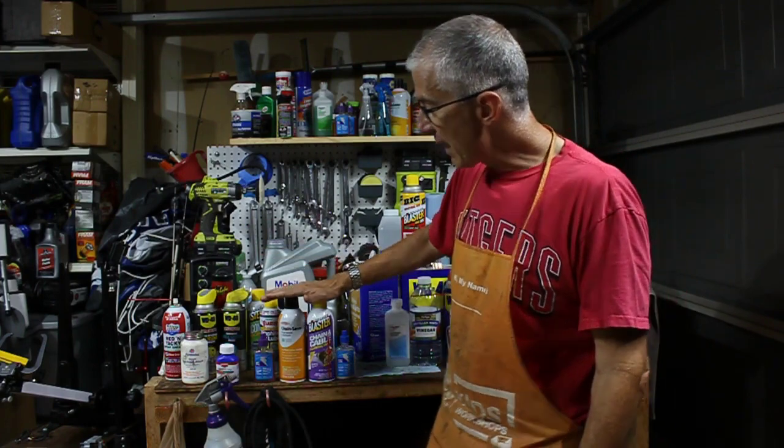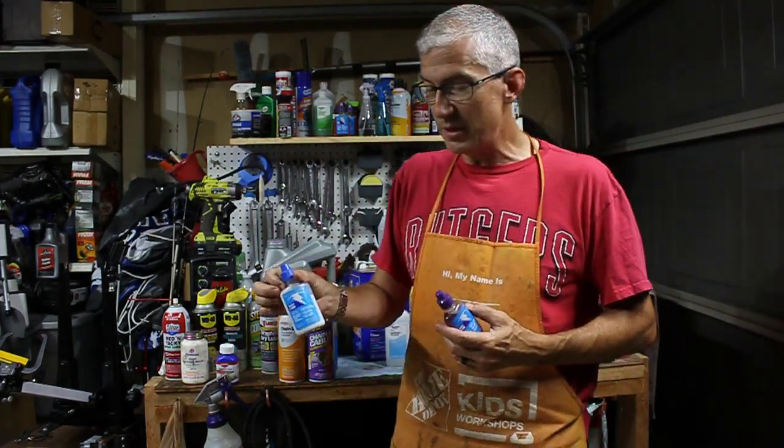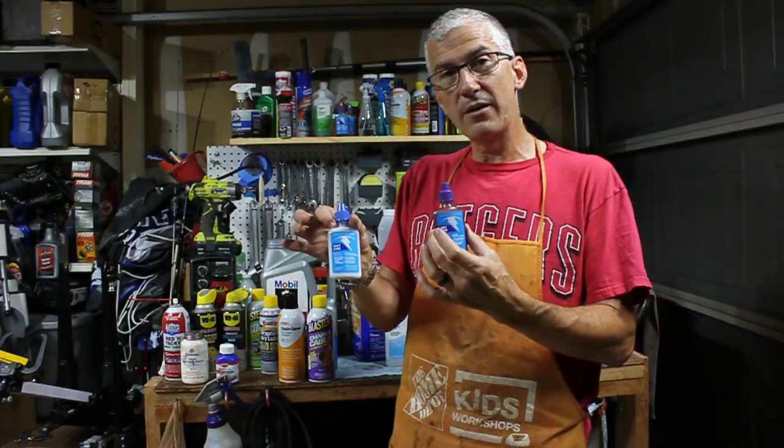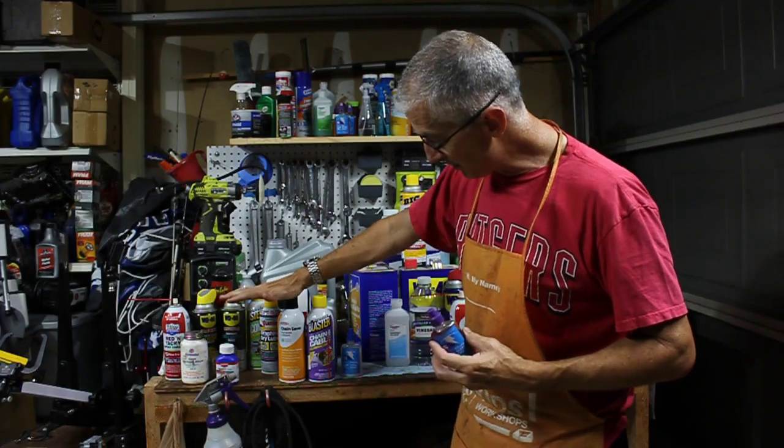So that's the dry. Now this Wet Ride is obviously the opposite of this easy lube here, and both of these can be found, oh, I should tell you, in Walmart. At least I've seen them in Walmart. I bought this in Walmart.